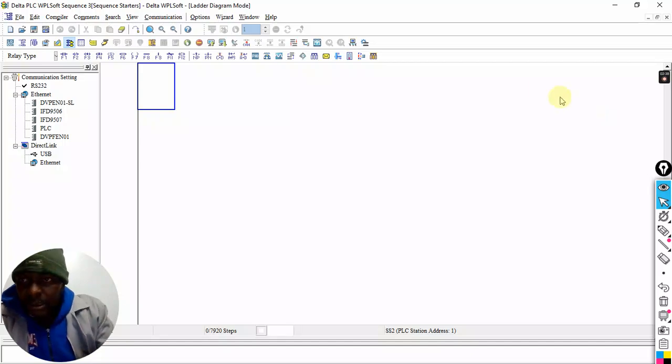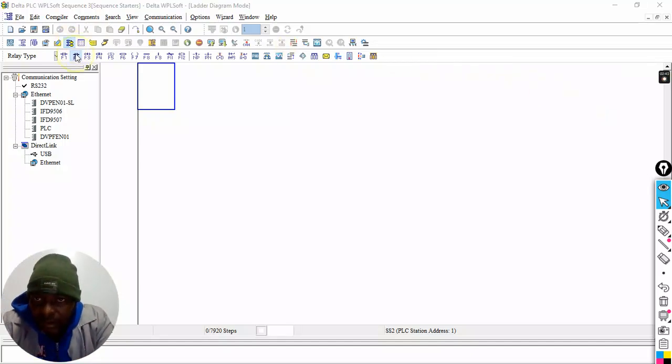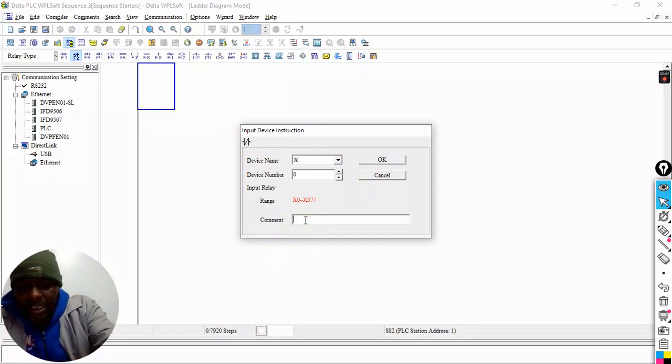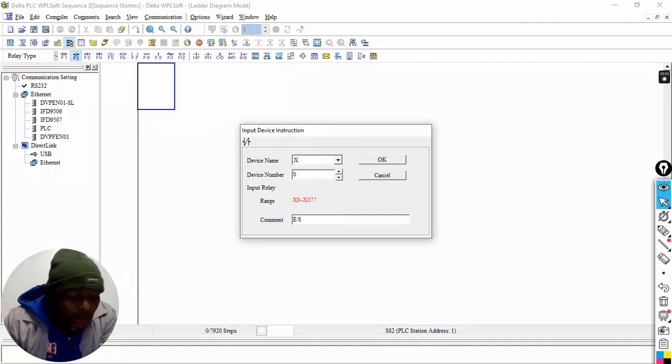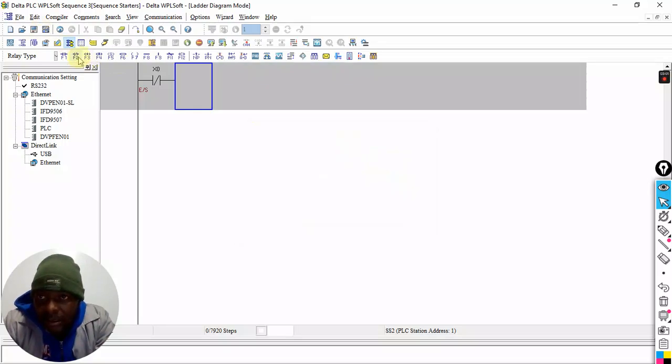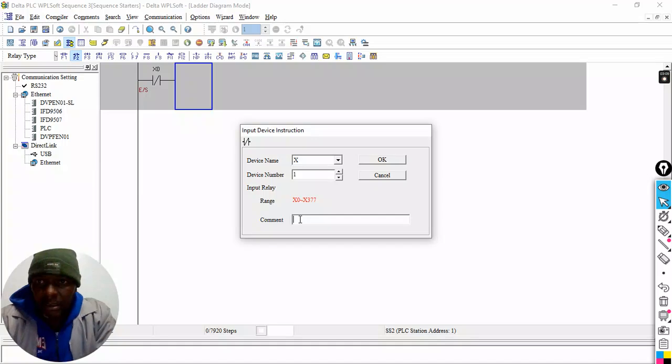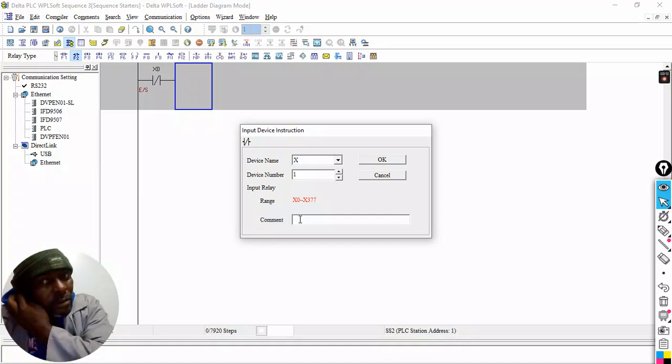What I'll then do is emergency stop, normally closed. That will be X0. We only have one emergency stop. Then we have another normally closed, which is X1, and we call that the stop.